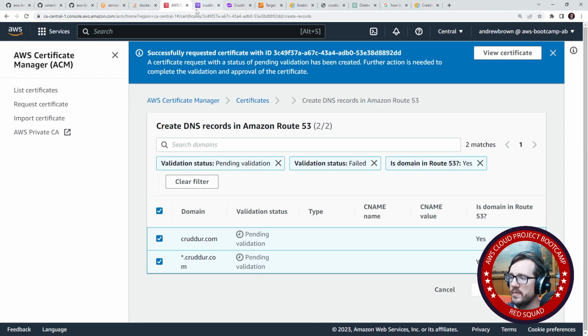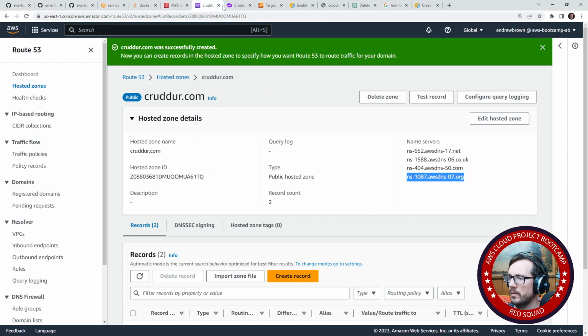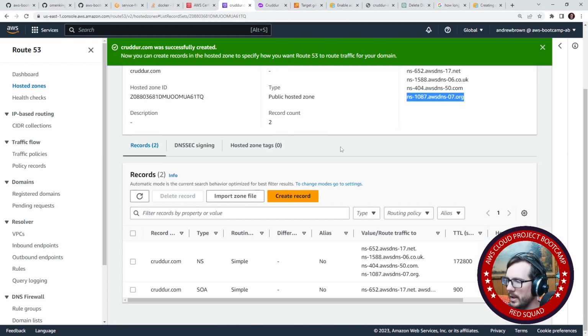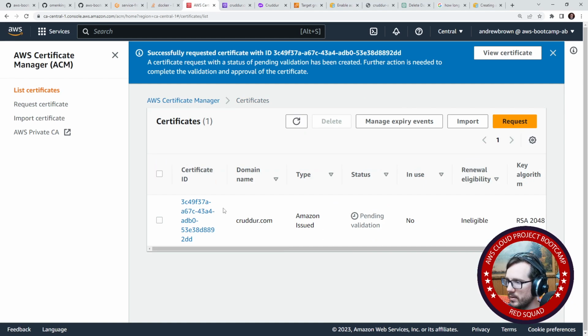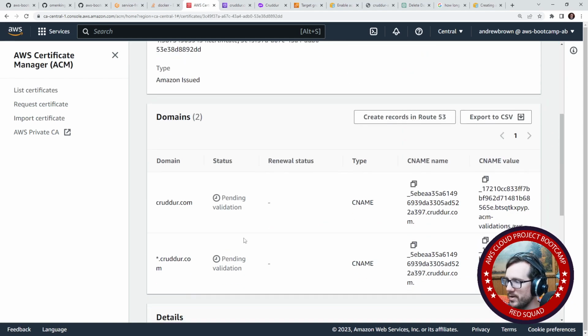Yeah, we don't need those tabs. Let's go back to ACM. Where's ACM here? And over here. Pending validation. Let's go back to our certificate. I thought we had to add those to validate our certificate. Status pending validation.